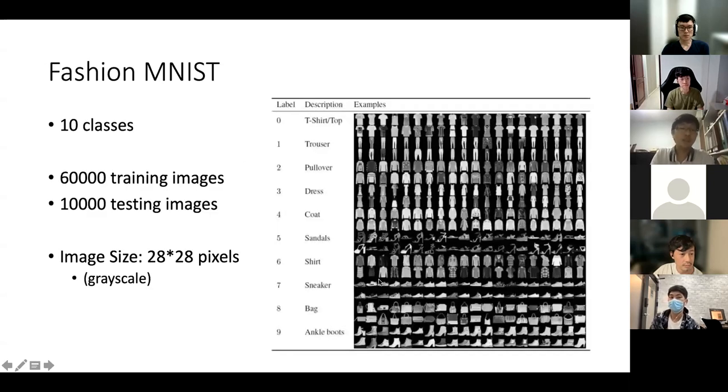So before we go into the classification, I would like to introduce to you what is Fashion MNIST. Fashion MNIST consists of fashion items. You can see here there are 10 different classes: t-shirt, trouser, pullover, dress, coat, sandals, shirt, sneaker, bag, and ankle boots. So one icon here is one image. There are 60,000 training images and 10,000 testing images.